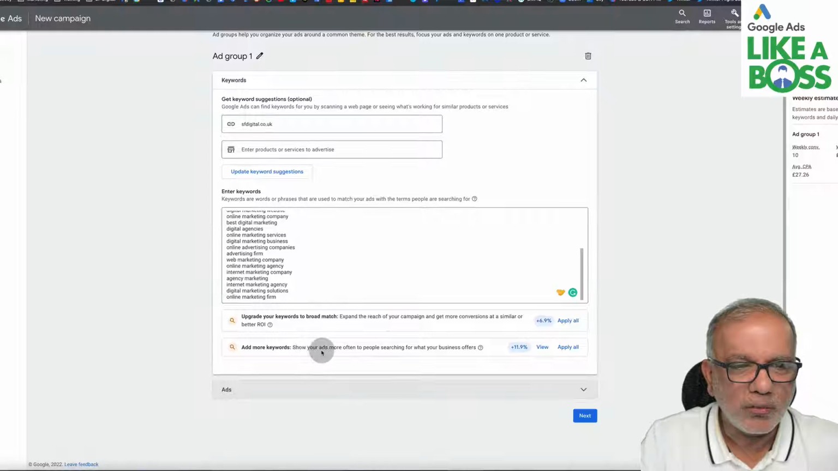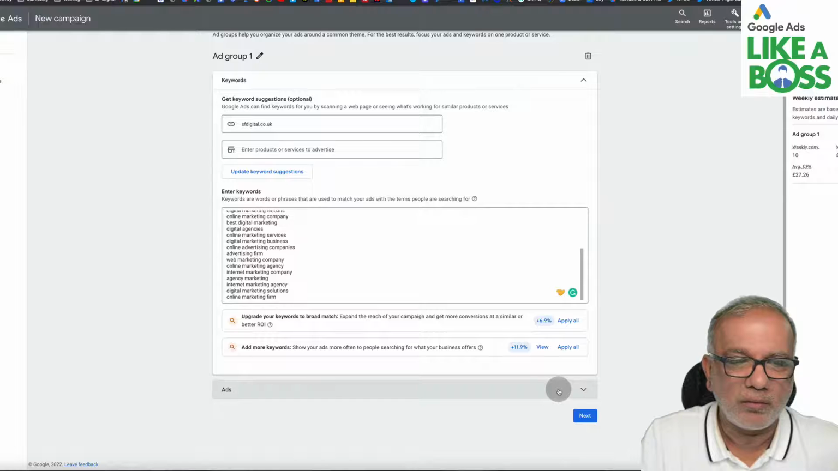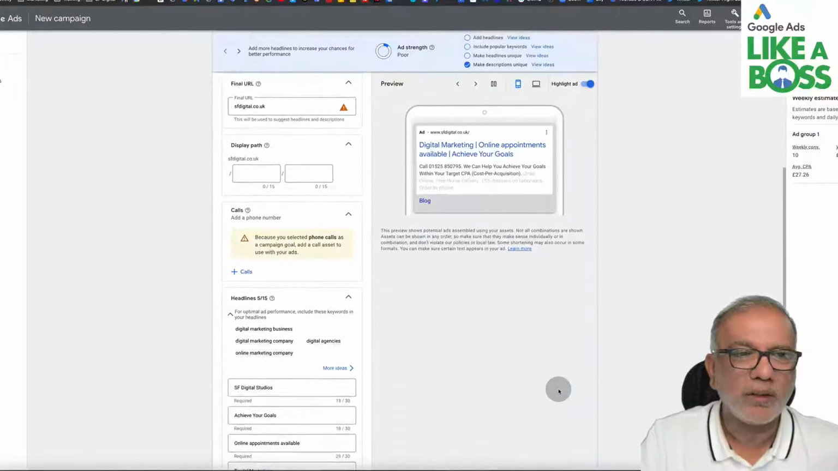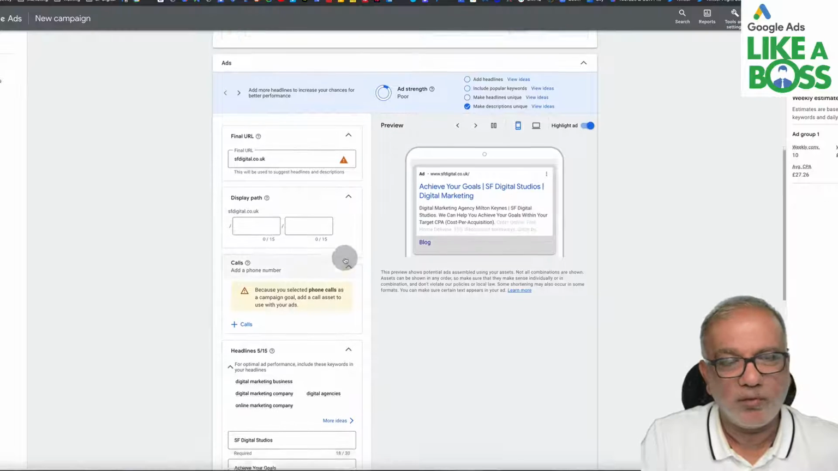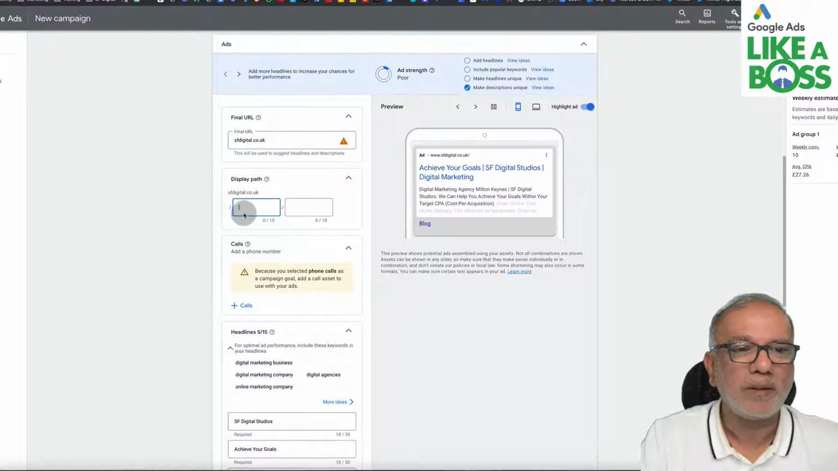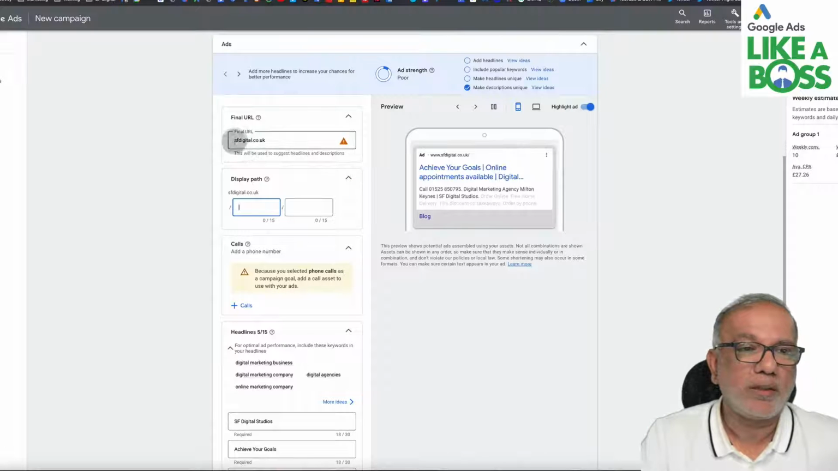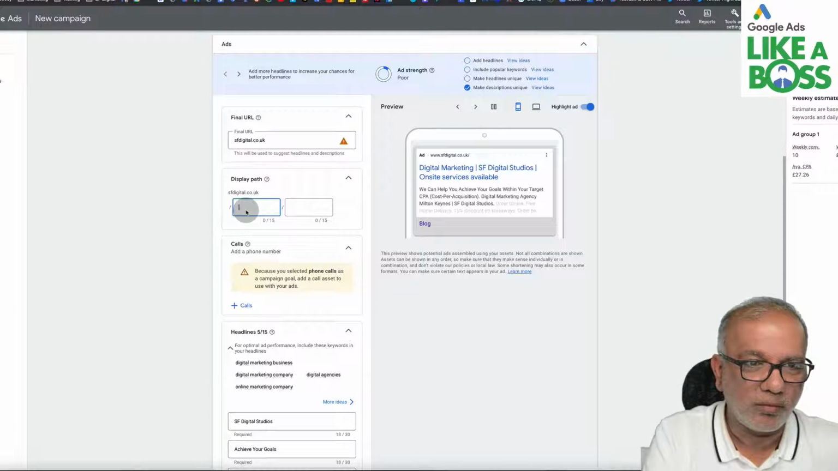Add more keywords. Show your ads more often to people searching for what your business offers. Okay, it's going to give me some more ideas over here. I'm happy with these for now. I'm going to go over here to the ad creation. So first of all, you must use, I won't say must, but Google is giving you the option to use these Path 1 and Path 2. So you can stuff your keyword in there.